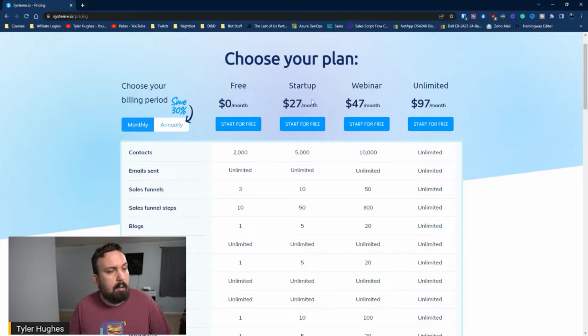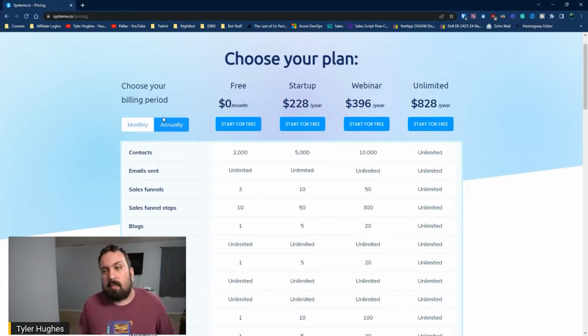But if you do monthly, it's $27 a month. It ends up being less than that. I think it's closer to $24 or $22 a month. I mean, $194 is what you end up paying for an entire year instead of the $228. So you save about $30. That's something to be aware of if you're creating your new account and you're looking for additional savings on a startup plan.